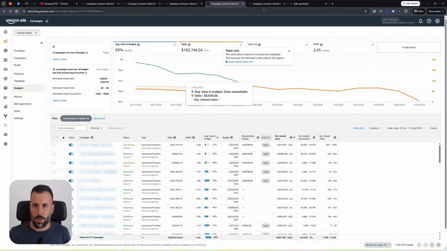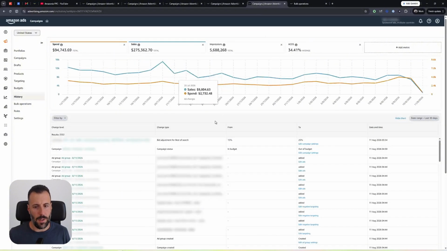Next up I want to show you is the history tab, and this is very useful because in the history tab you can see all the changes that you made in the account, which campaign, which ad group, and what was the change. If you made some bid adjustments or campaign status changes, like out of budget, when your campaign is not running anymore because it doesn't have enough budget, or you paused some products inside, enabled some keywords, you can see the actual timestamp. It's very useful when you want to go back and see what was happening in the account.